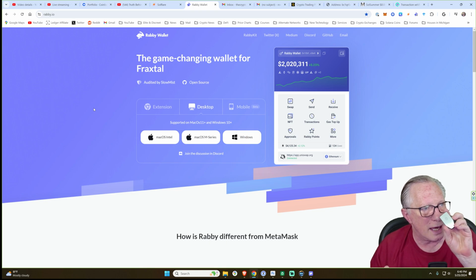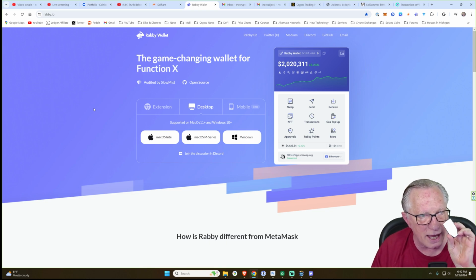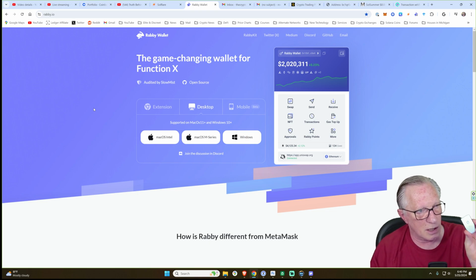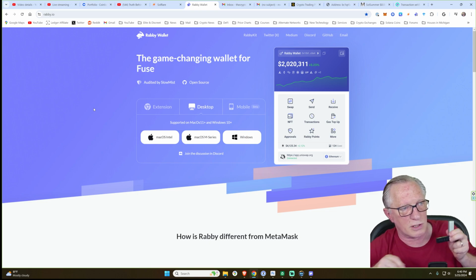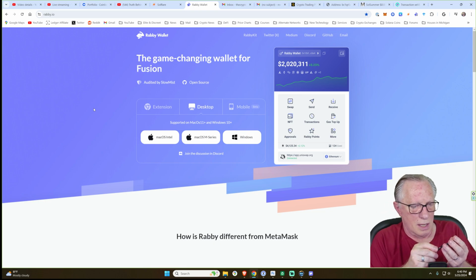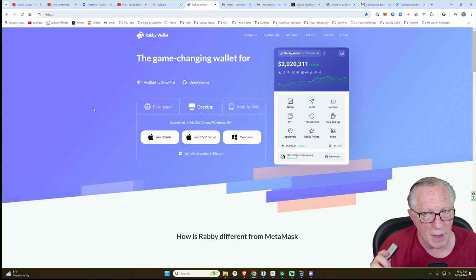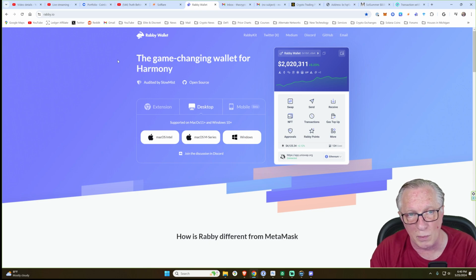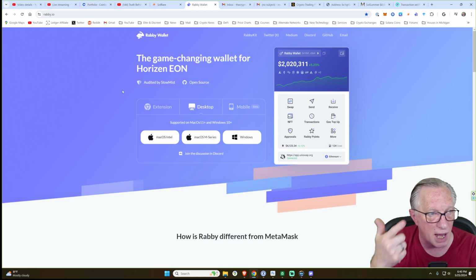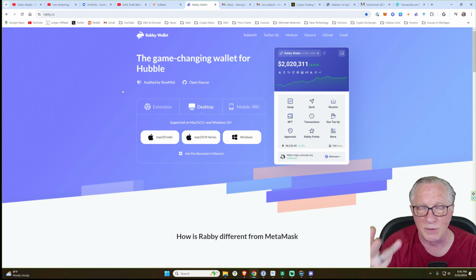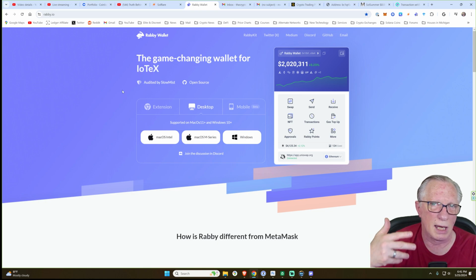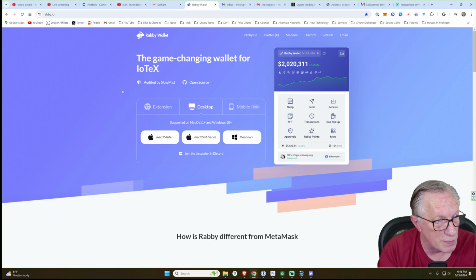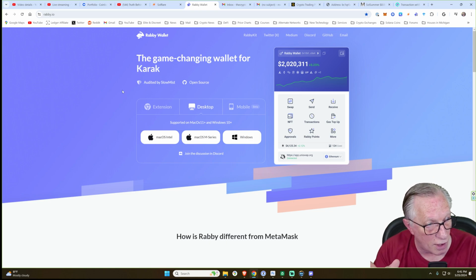But we want to implement more security by utilizing our hardware device. So I'm going to go ahead and connect my Trezor device and get the PIN entered. And then one other thing I'll mention is that the Rabby Wallet is an EVM compatible wallet, or Ethereum Virtual Machine. It only works with EVM chains like Ethereum, Polygon, Avalanche, Optimism, Arbitrum, Base Network, Binance Smart Chain. It works great for all of those chains.